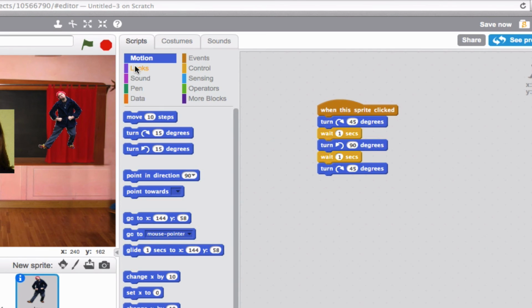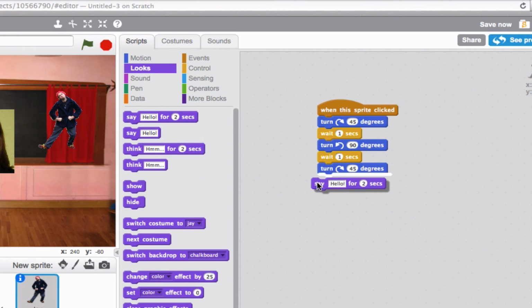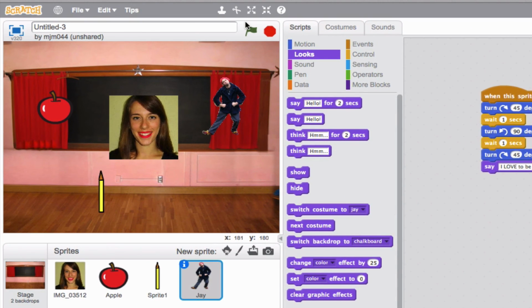Okay, and then at the end of that, I want him to say, I love to be silly. Excellent. And that's for 5 seconds. Okay, now we're going to give this a try. We're going to see if it works out. I'm not sure if it will, but if we're happy with it, we'll title this and then share it on Scratch because this is the project that I think represents me. Okay, so let's go ahead and start it out.